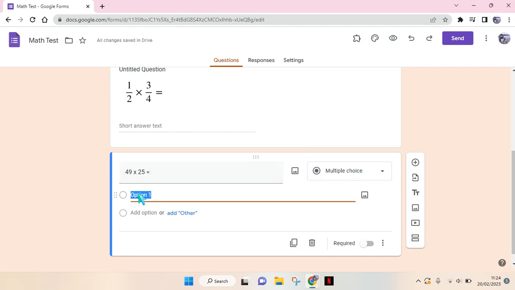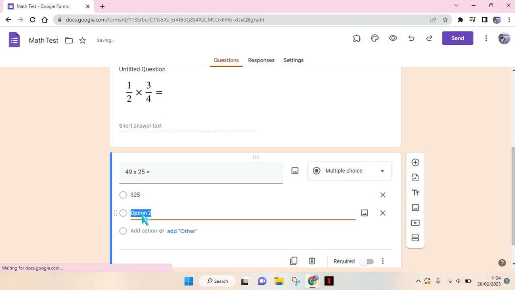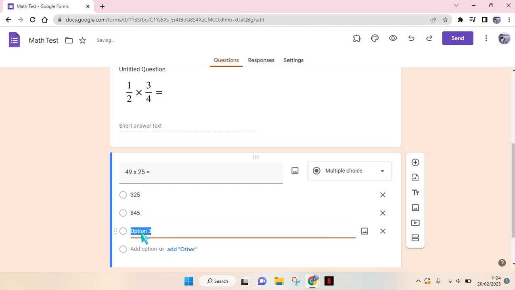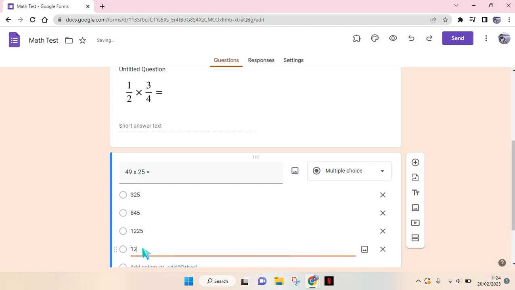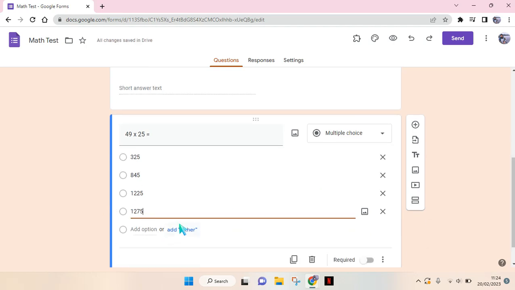Then after that, you can create the answer options here. You can add an option. You can add up to, I think, 5 or 6 options in here. You can see that you can still add another options, or you can add other in here. And if you want to make this question should be answered by the respondents, you can just click on this tab, this circle right here.